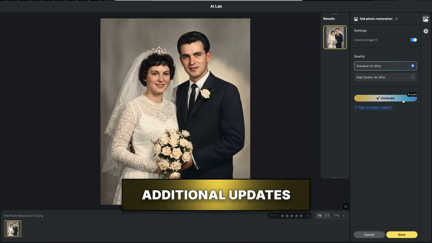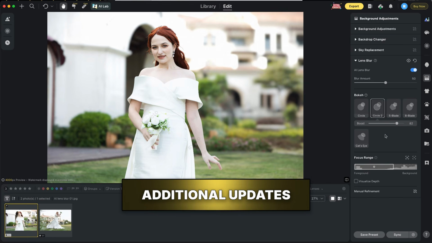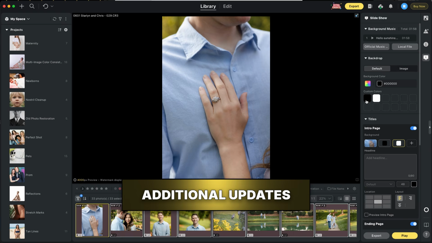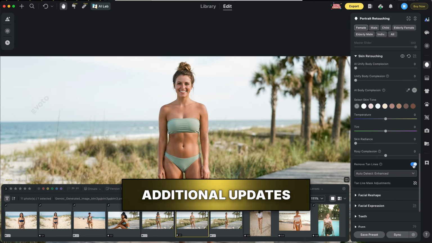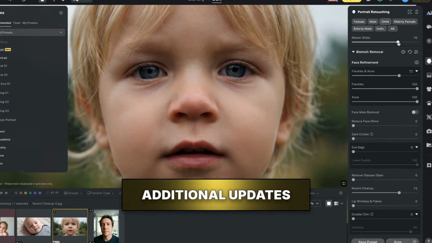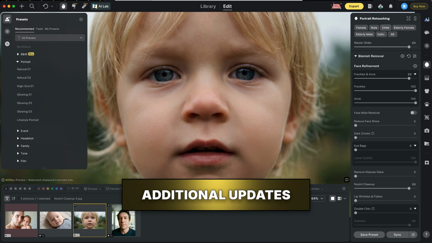From restored memories and sharper details to realistic lens blur and faster client delivery, Evoto 7.2 helps you create more and retouch smarter. Update now to experience a cleaner, faster, and more reliable workflow.